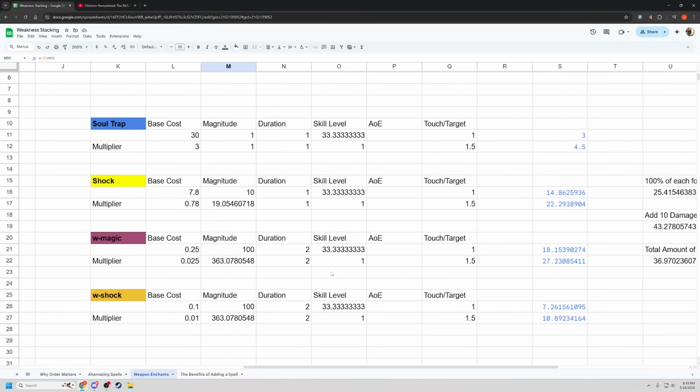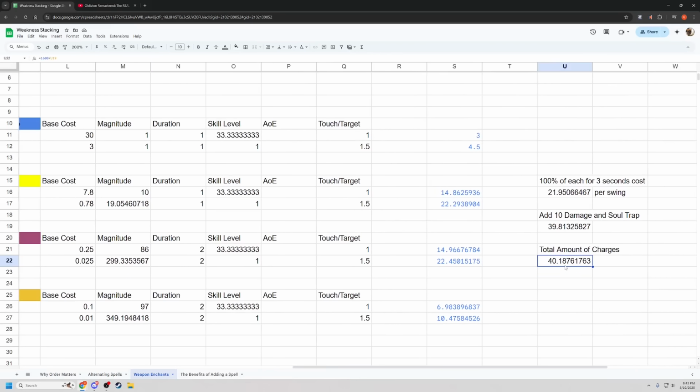So now we're going to actually look at the magicka cost and the charges. What he had was 86% weakness to magic, 97% weakness to shock for 2 seconds each, 10 shock damage, and let's add 1 second soul trap because I think that's pretty much needed. That would give him 40 charges on a grand soul gem. And that's because the whole cost of that is 39.8, and a grand soul gem has 1,600 magicka that it contains. It's just magicka, just mana.